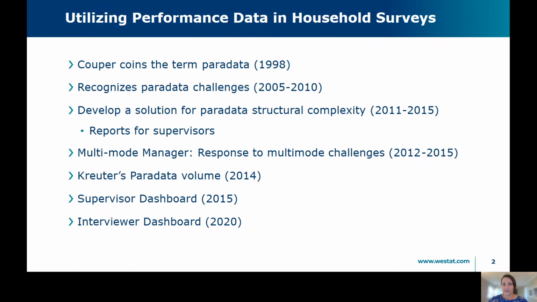Between 2005 and 2010, survey research organizations really grapple with the information that he laid out. How can we collect, organize, and use this data? All of the data was coming from different databases and different sources on production, cost, and quality, and there just was no system structures in place at that time. So by 2011, WestStat and other organizations had found a solution.